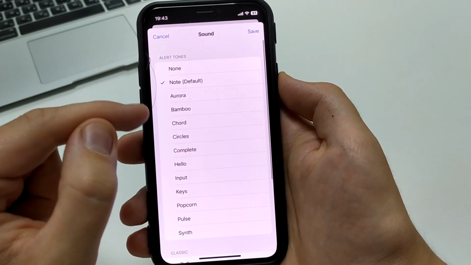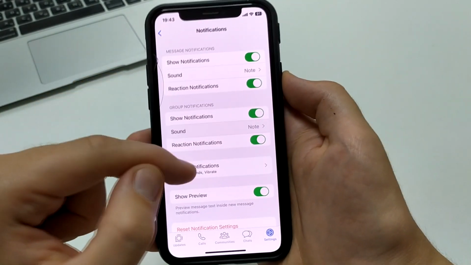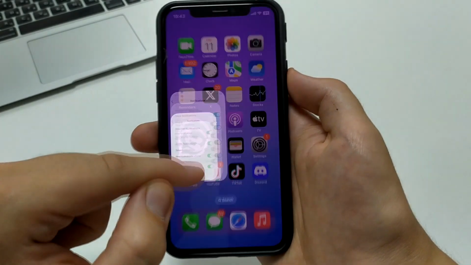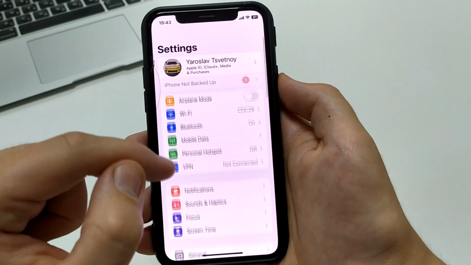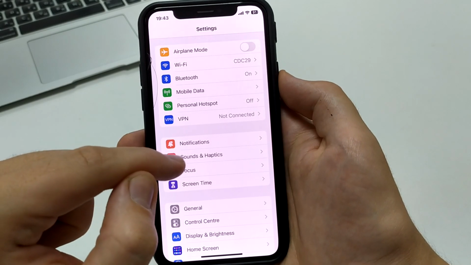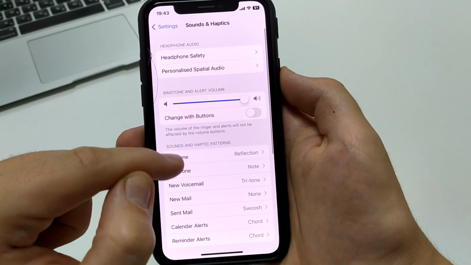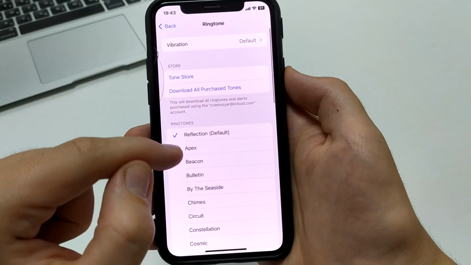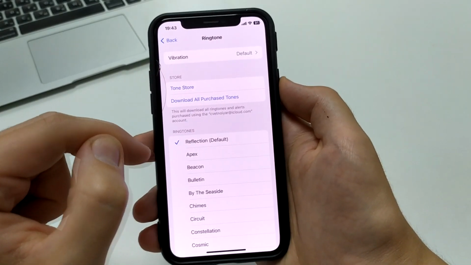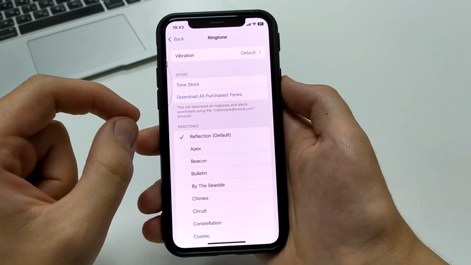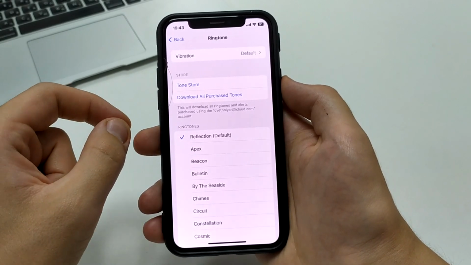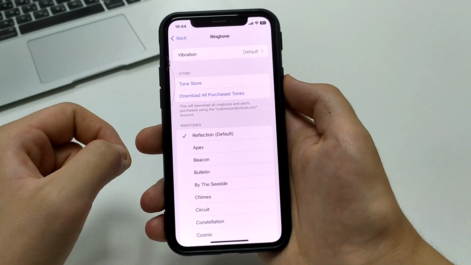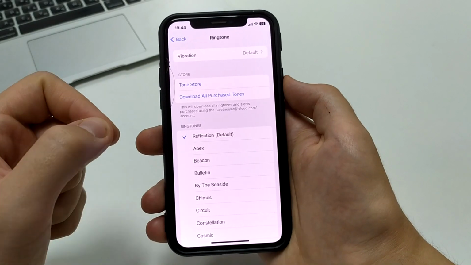But if you want to change the ringtone in WhatsApp, then you will have to go to settings, open the sounds and haptics tab, and change the ringtone on your iPhone to any other ringtone. Thus when someone calls you, you will have a different ringtone. When you get WhatsApp calls, you will also have a different ringtone. That is, you need to change the ringtone in the iPhone itself.